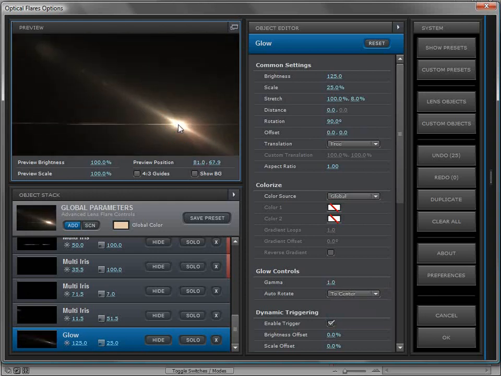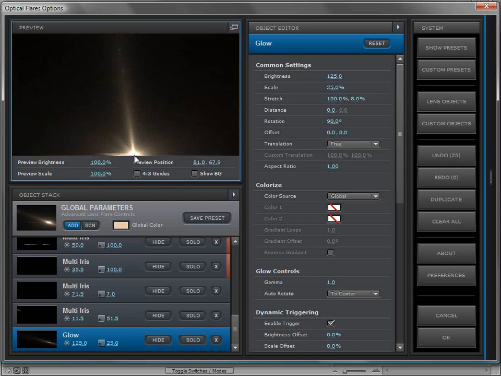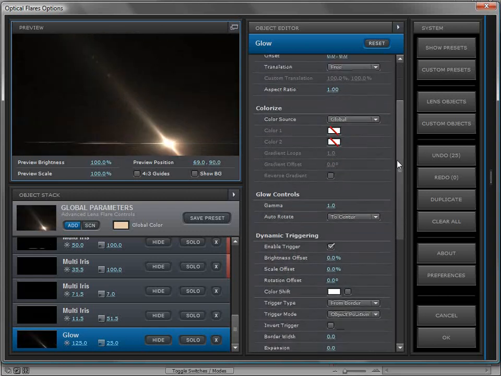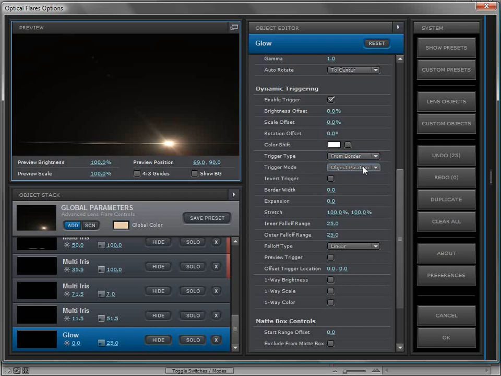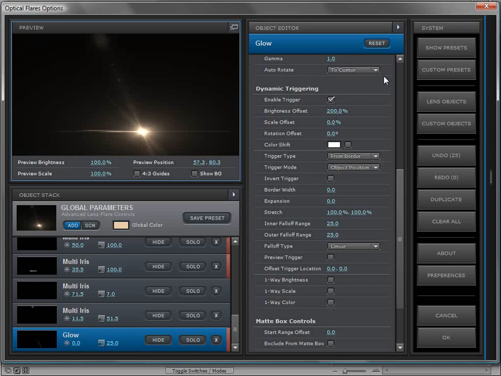But I only want this to show up when my lens flare goes to the edge of the frame. So we'll scroll down to the dynamic triggering engine that's available on all of the objects. First I'm going to set the object's brightness to 0, because I want it to be off until it is triggered. Now the trigger type is defaulted to the border and the object's position. So that's already set. All I have to do is turn the brightness offset up, so we'll set it to maybe 200. Then if we move the element down to the edge of the frame, you can see it turns on.